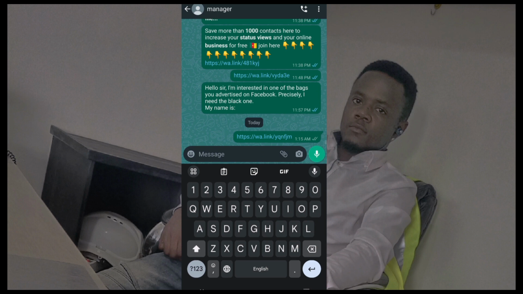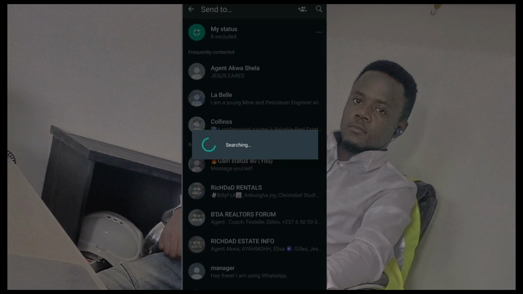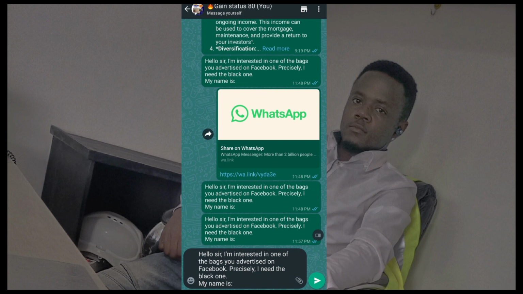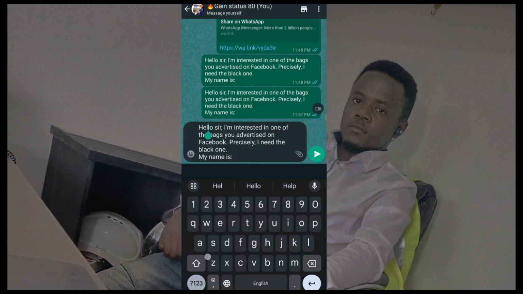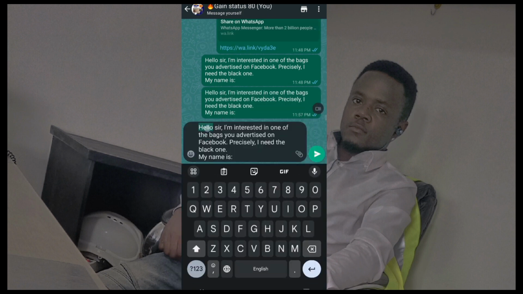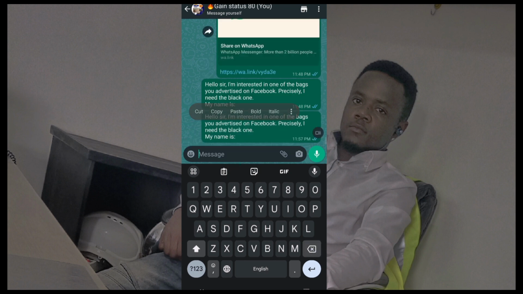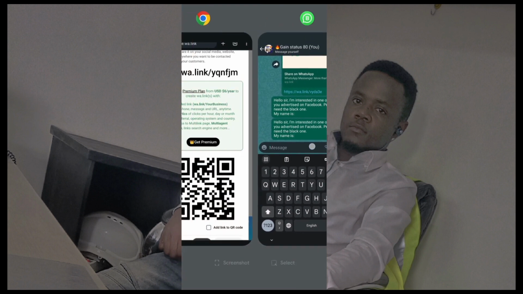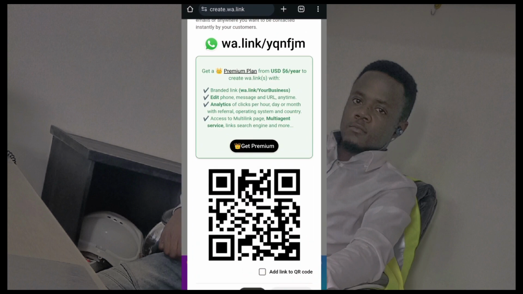You have written your ad copy and you have included this link there. When a customer clicks, you see, this is the message that comes, right? Yes, this is the message that comes. So when you have done that, you already have your link.